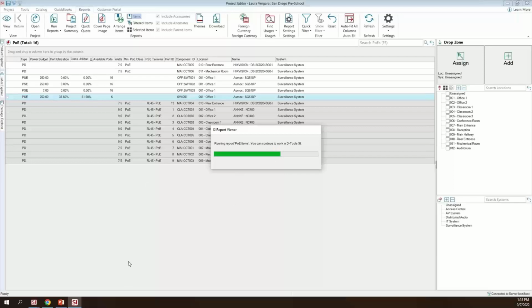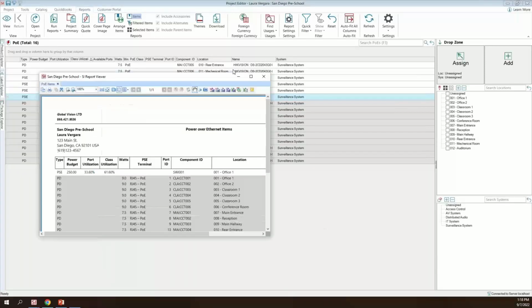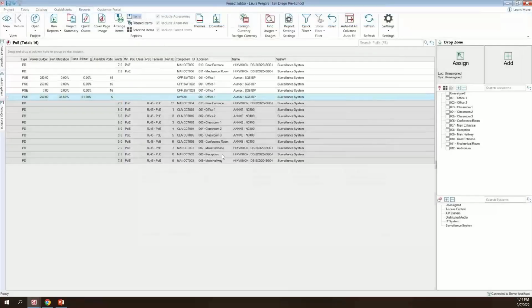Hopefully this will open on this monitor. No. Why would it do that? And there you go. You can see this is basically most of the same information that's in the grid, a little bit less because of the space we have here. But of course, this is a report that is in the software, so you can customize this. You can create any PoE report that you want showing your PSEs and PDs. So that's our new PoE feature.